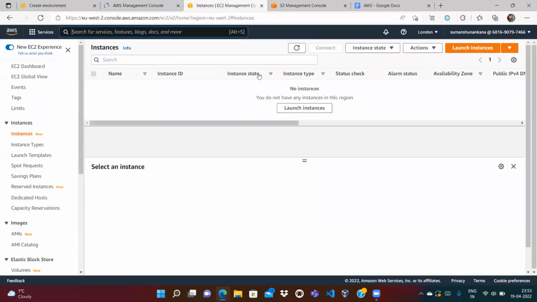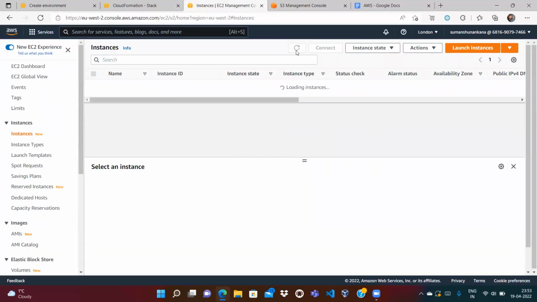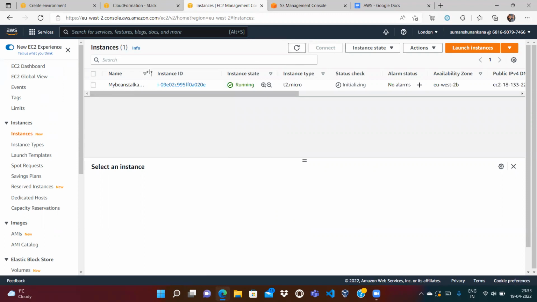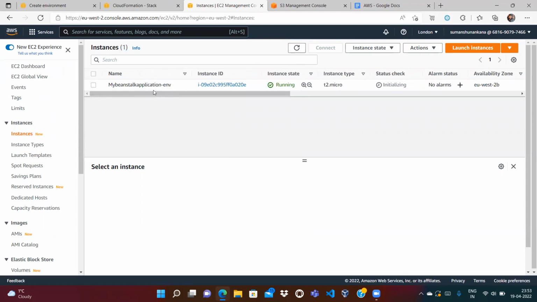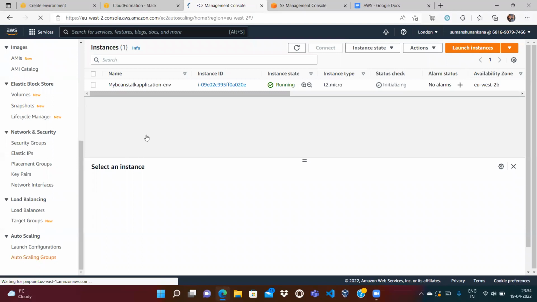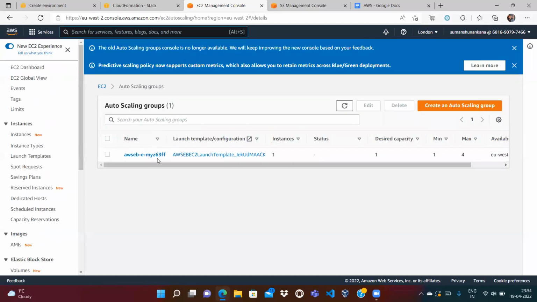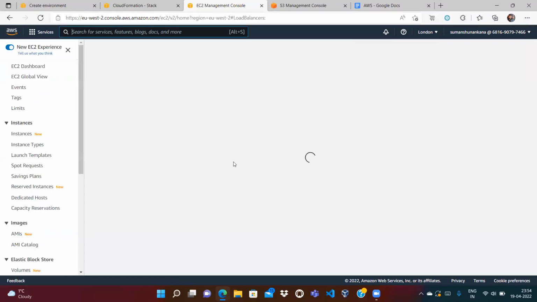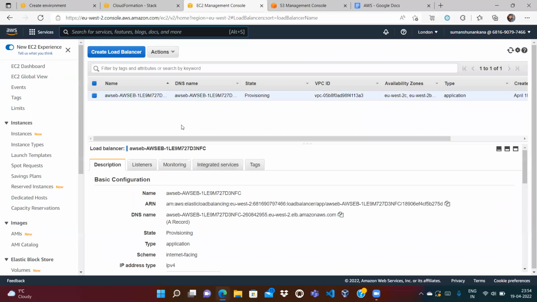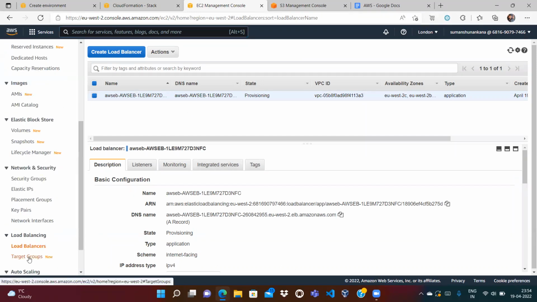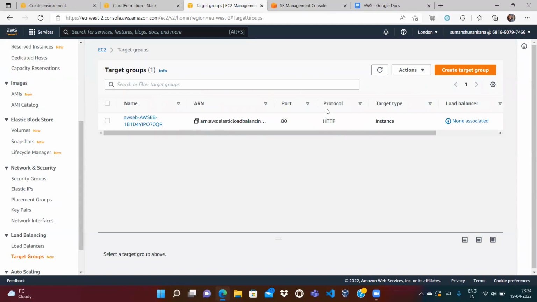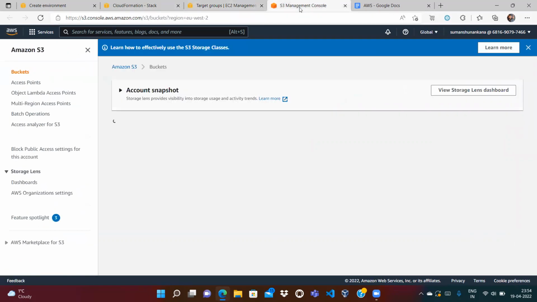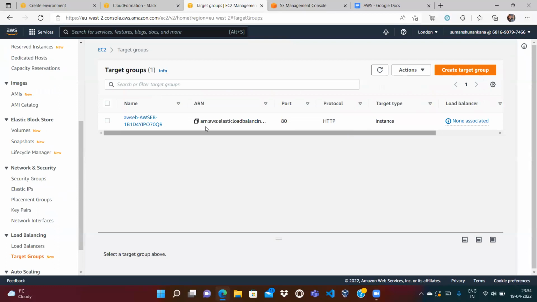And EC2 instance, right now we don't have any EC2. If we refresh it, the EC2 instance has also been created. If you see the name, it is my Beanstalk. So at the back end it was created automatically. If you go to scaling groups, the scaling group also gets created. If I go to load balancers, the load balancer also gets created. If I go to target groups, the target group is also created. Right now there is no load balancer attached because it is still in the creation progress. Once it gets created, the load balancer will be attached to the target group.